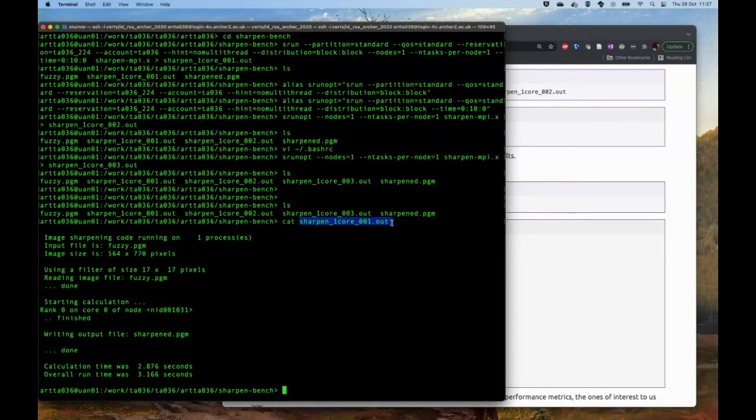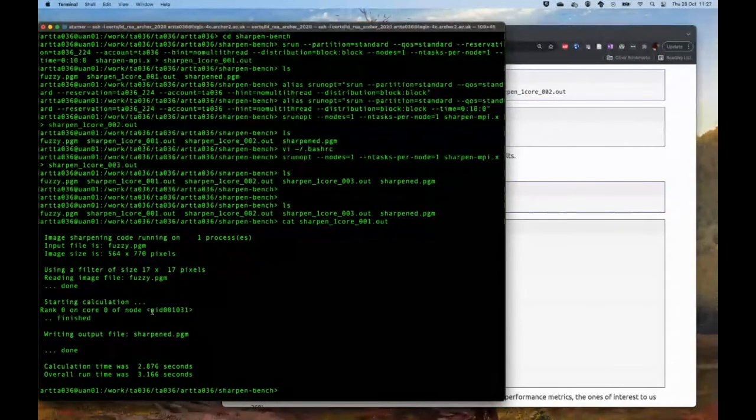and you can see that the code reports a few different things of interest to us. It tells us that it's running on 1 process, which is what we did. We were running on a single core. It was a single MPI process. It gives the size of the input file in pixels. It tells us something about the algorithm it's using, particularly the size of the filter that it's using to do the sharpening. It read the file in, starts the sharpening calculation, and gives us some information about where we're running. So this tells us that the rank, a rank is another name for an MPI process, is running on core 0 of this node. Each node in Archer 2 has a unique ID, and that's what that is.